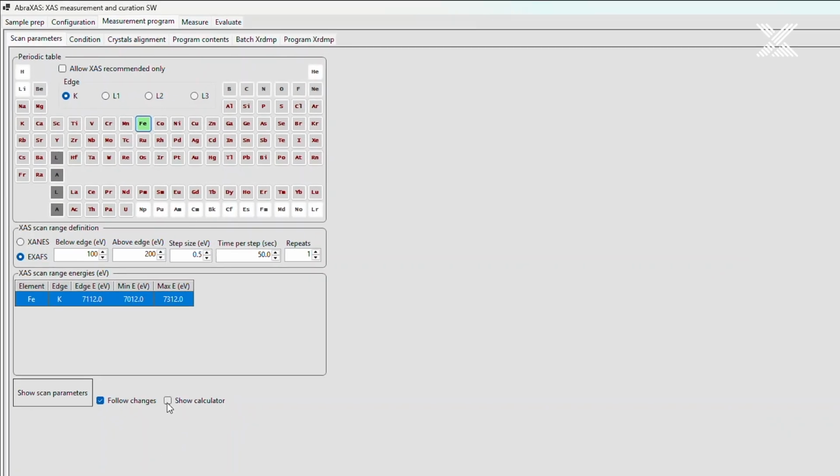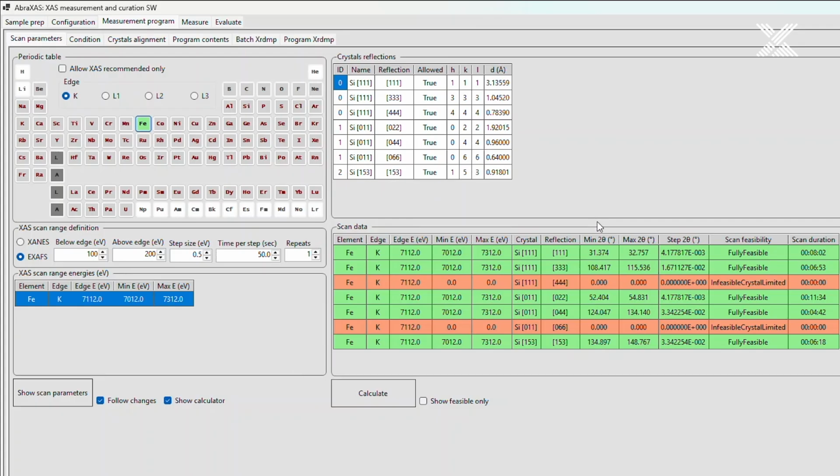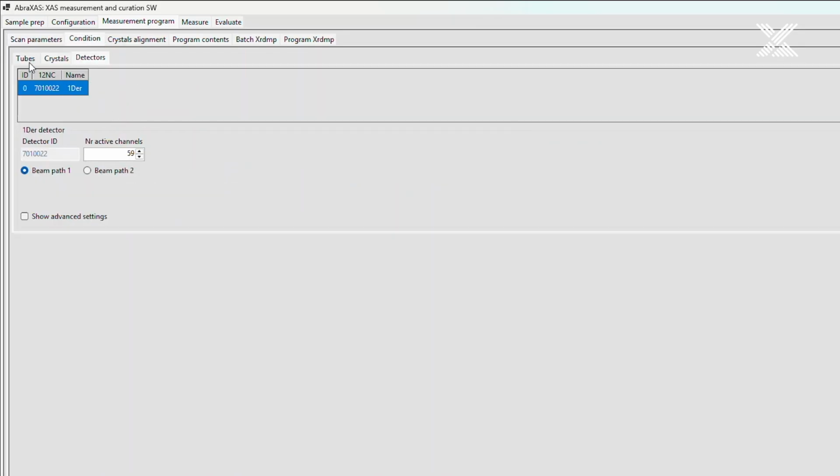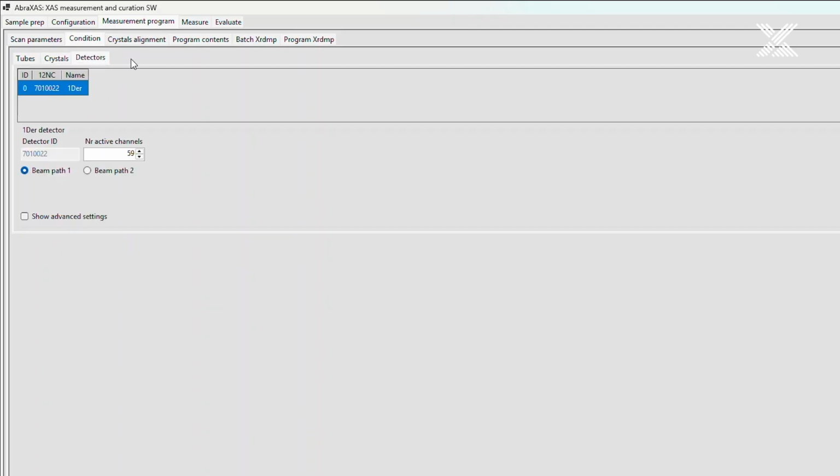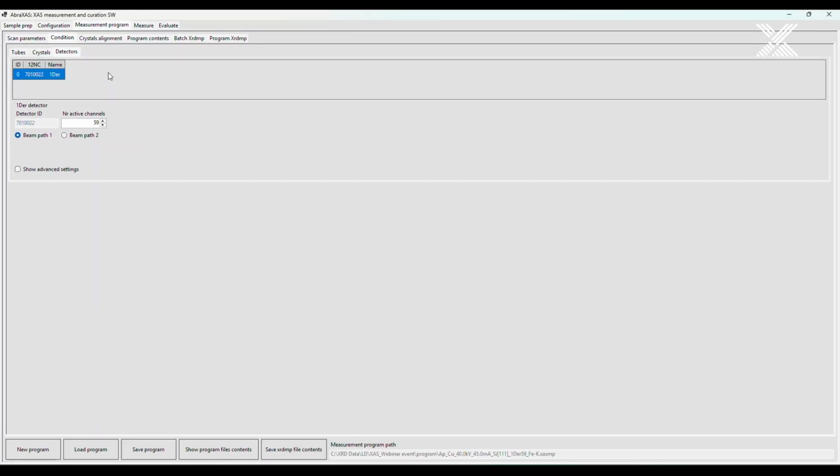We also can enable the calculation for different reflections, whether you are aiming for high resolution or high intensity. In this case, we're using this configuration for the measurement. Then in the conditions, we define the tube, we define the crystal. Then in the detector part, we say we're using the advanced Wonder detector to enable the feature of the XAS measurement. We finished all the settings of the parameters.